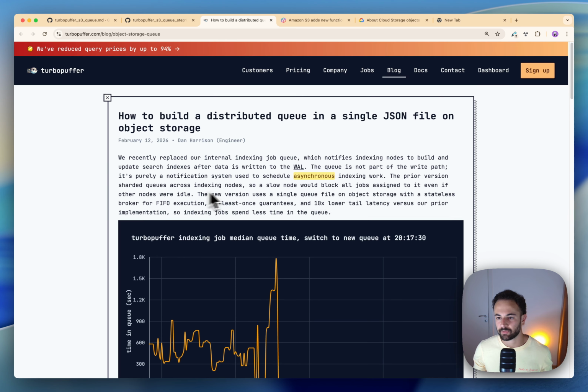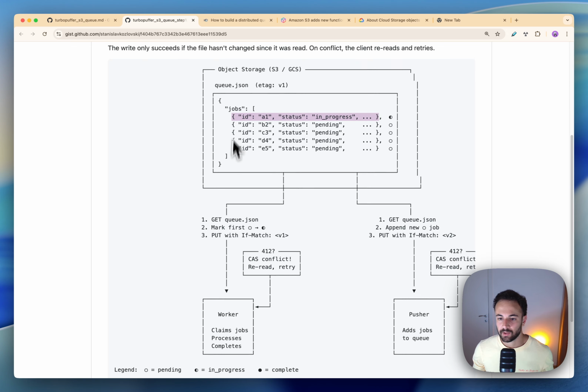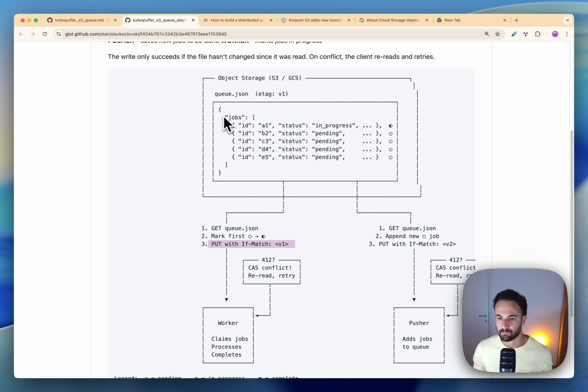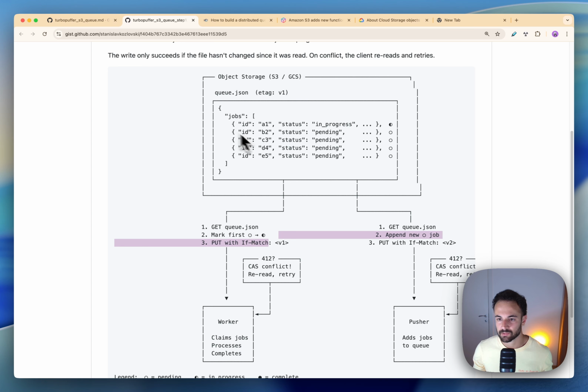Here in the Turbopuffer example, the job would be doing some sort of indexing work, right? And then, because it wants to persist the fact that this is in progress now, it issues a put with if match. It says, okay, modify this job subject to contain the in progress value if the ETAG matches. And if it matches, then great. If it doesn't, then it has to retry, it has to reread everything and basically restart the whole thing again.